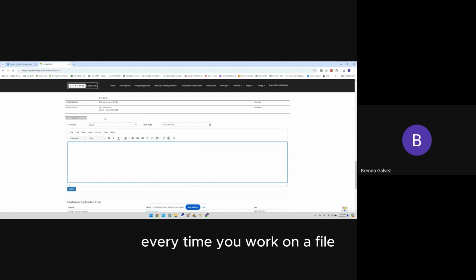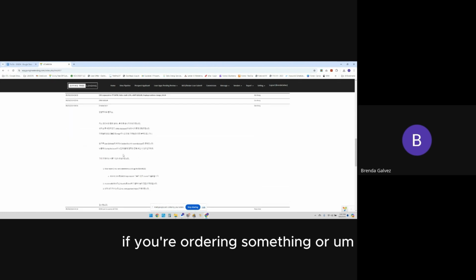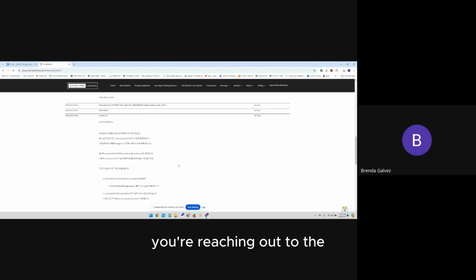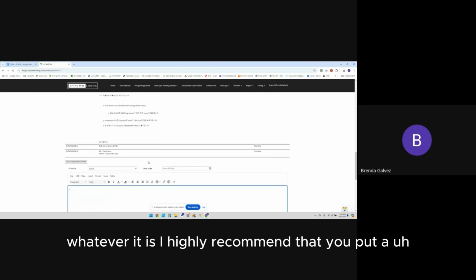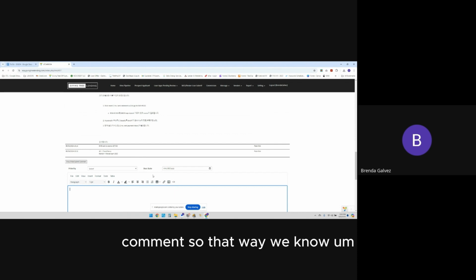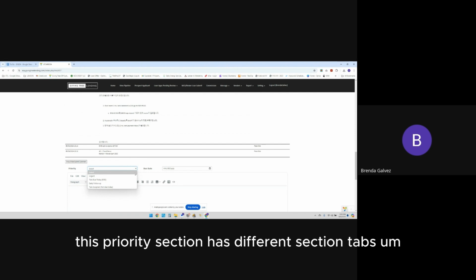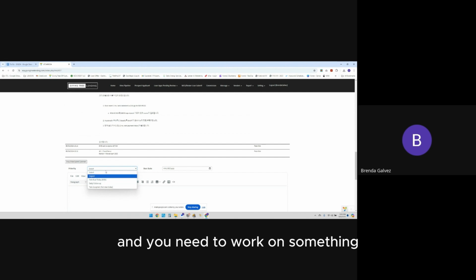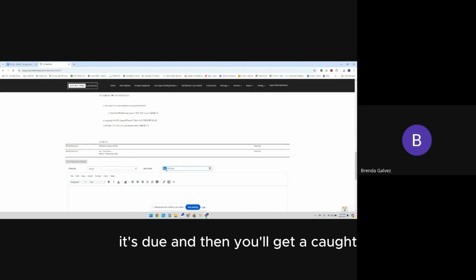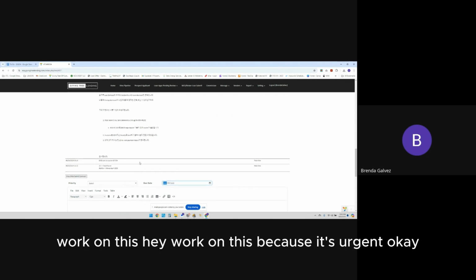This comment section is going to be our main communication eventually. Every time you work on a file, if you're working as a processor, ordering something, or reaching out to the LO to get additional documents, whatever it is, I highly recommend that you put a comment so that we know what stage we're at with the file. This priority section has different tabs. If you're assigned on the file and you need to work on something and it's very urgent, they'll put it in urgent, we'll put when it's due, and then you'll get a notification reminding you to work on this because it's urgent. Okay.